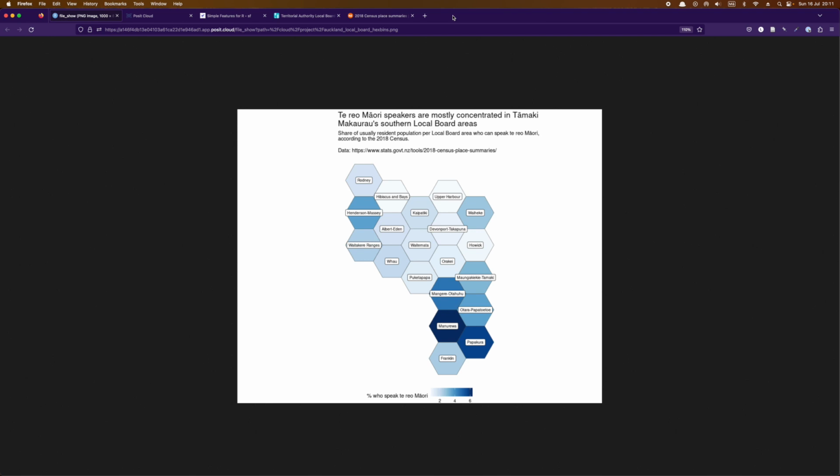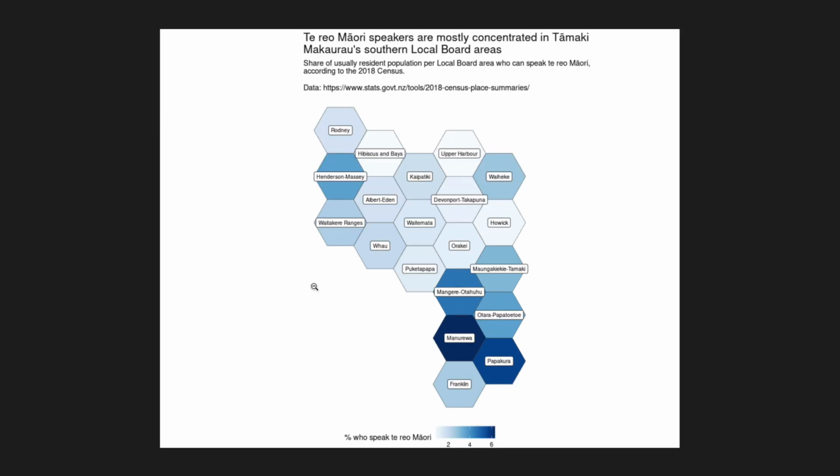In this video we are going to create a Hexbin map in R. And we're going to create this Hexbin map that you see on the screen right now. What this shows is the proportion of te reo Māori speakers within each local board in Auckland. Now that statement needs a little bit of unpacking.